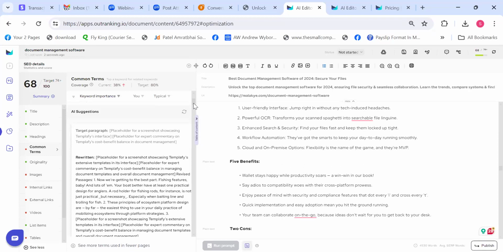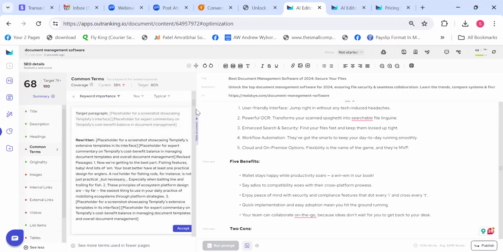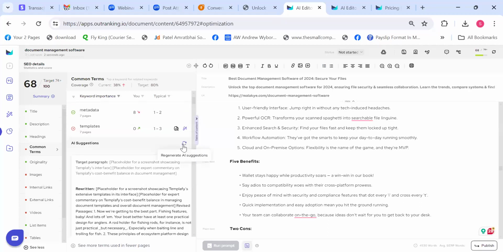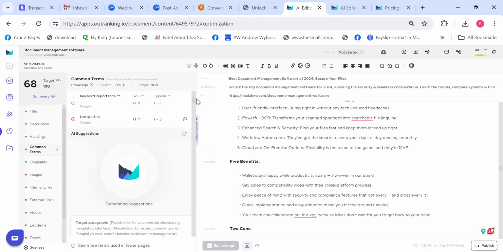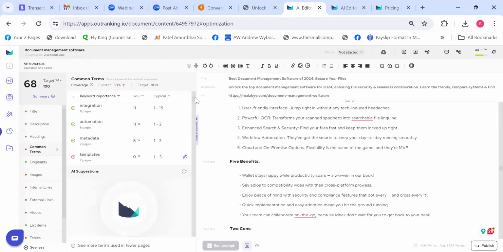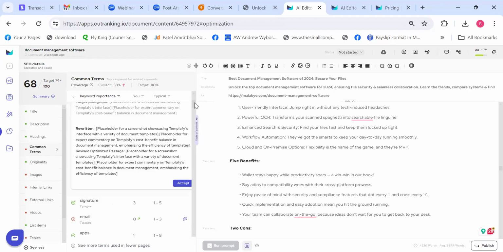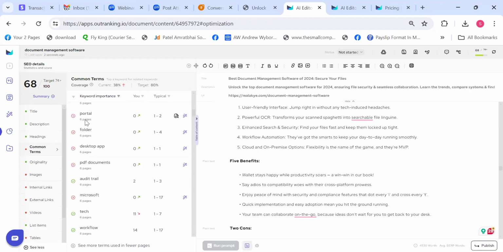Here you go. This is the targeted passage, and this is the rewritten passage. If you like it, simply click on accept, or you can also regenerate more suggestions if you want to. So this way you can add a word which is an important keyword. But you will be doing this all manually, one by one, for every keyword mentioned here that you would like to add.